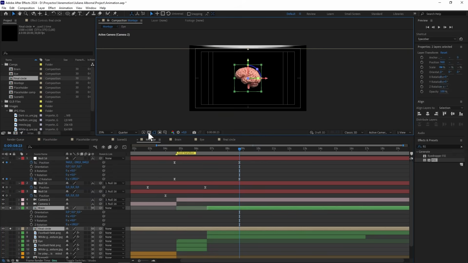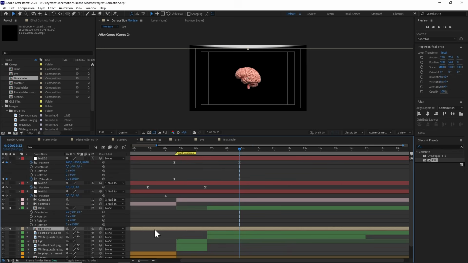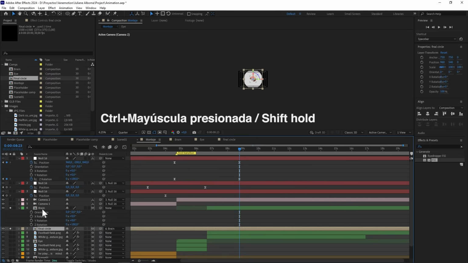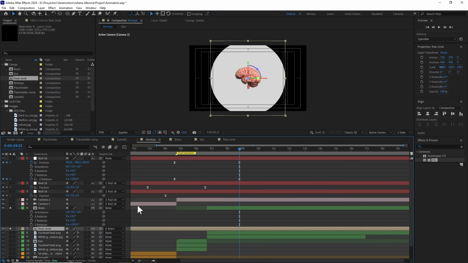So that it acquires all the positioning properties of the brain composition, holding down the Control and Shift keys, we're going to parent it to that layer. It will automatically position us exactly where that composition is. If we want, we can remove the parent link.